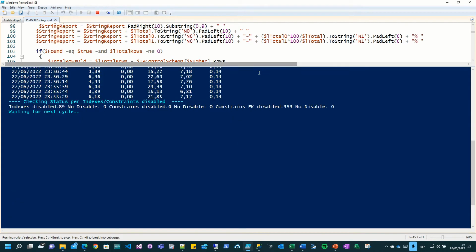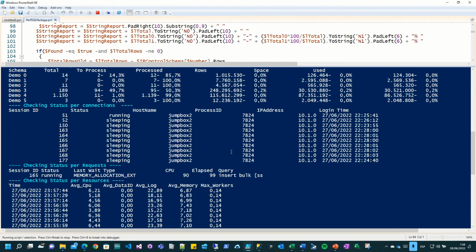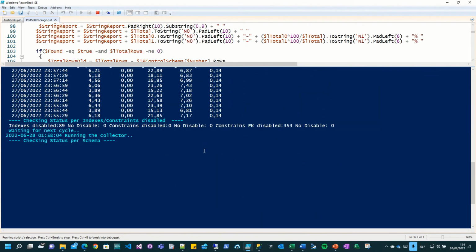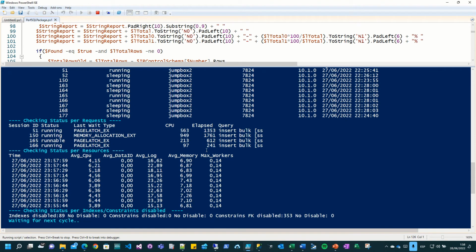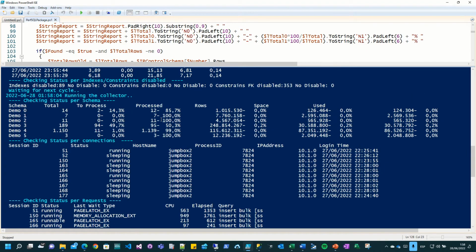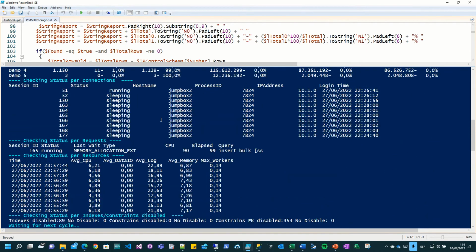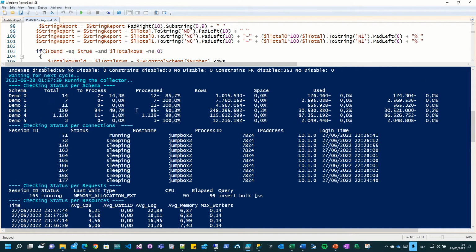As you could see here, we could see several details about the execution. So I'm going to stop here, and we are going to review what are the details that we could obtain. For example, this is the data per schema.